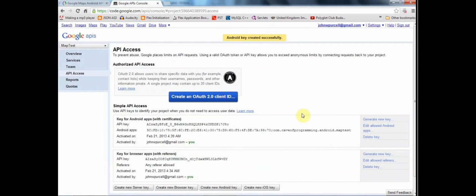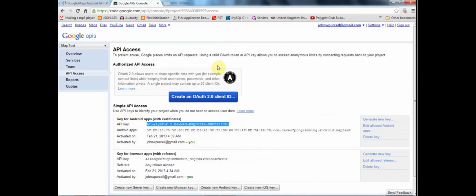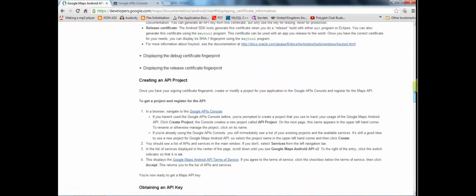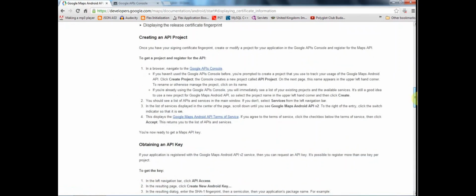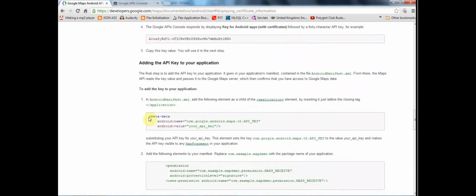If everything's right, we're going to get this. We're going to get a key for Android apps. Now I need to paste that into the right place in my application, and the instructions for doing that are in this documentation here, the Maps v2 tutorial. If I scroll down here, it's going through all the stuff that I've just gone through, creating an API project and all that kind of stuff. And then if we look down, this is how you actually add it to your application.